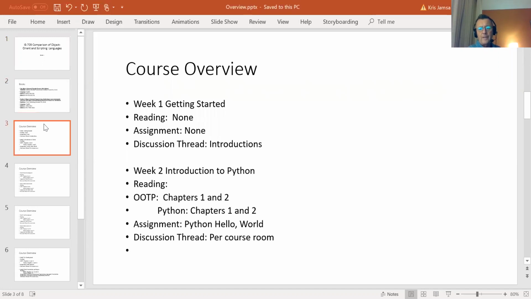So looking at the course itself, week 1 was just to get us started, give you time to get the books and things. And this week we're going to jump into Python. There are readings, chapters 1 and 2 from the OOTP book, and chapters 1 and 2 from the Python book, so you can get started. And what I want you to do, just to break the ice, is to get Python installed on your system, make sure it's up and running, then create a Hello World application. And I'll have a Python-related discussion thread in the classroom that I look forward to you responding to, just to get our conversation going.